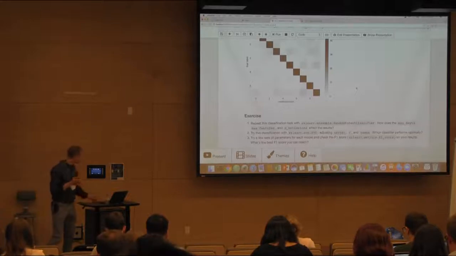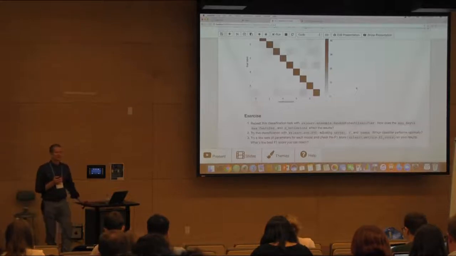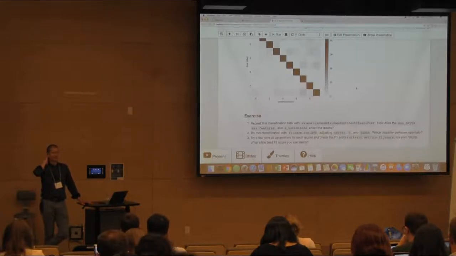With support vector machines, you can get really useful results similar to random forests, but the training cost is a lot more expensive, especially for these kernelized methods.